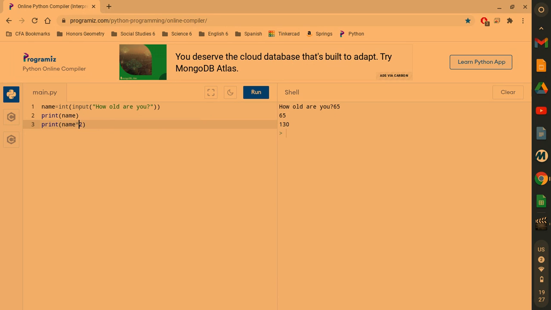So, the other 4 work. And then, let's say name remainder 2. So that's going to take name, divide it by 2, and print the remainder if there is one. So let's say I say 65, it's going to print 1. Let's say I say 64, it's going to print 0 as the remainder.